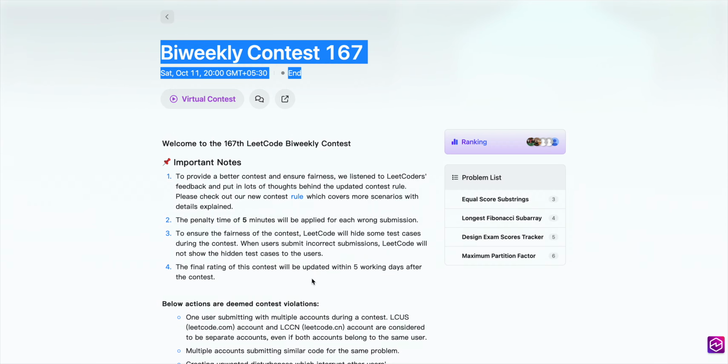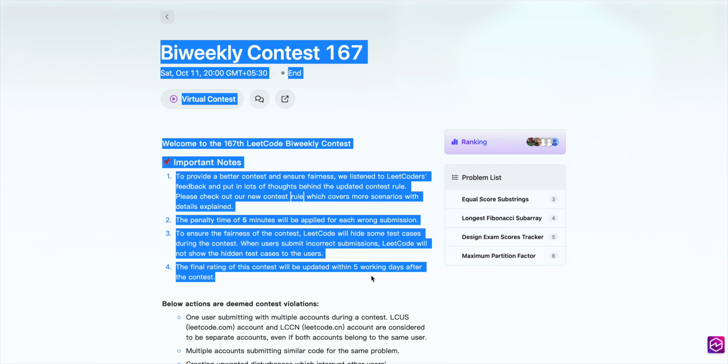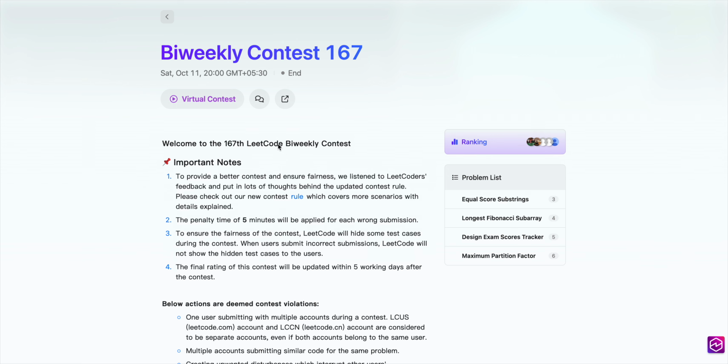It has been a while since I gave a contest. What will happen is that I'll try to go through the problems as fast as I can. I'll be solving them, but I won't be explaining them. After I'm done with the contest, maybe after 1.5 hours, I'll explain the problems as well. Let's see how it goes. I'll be starting it now.